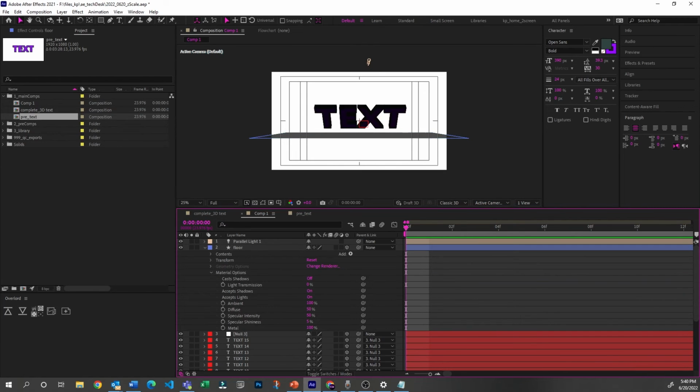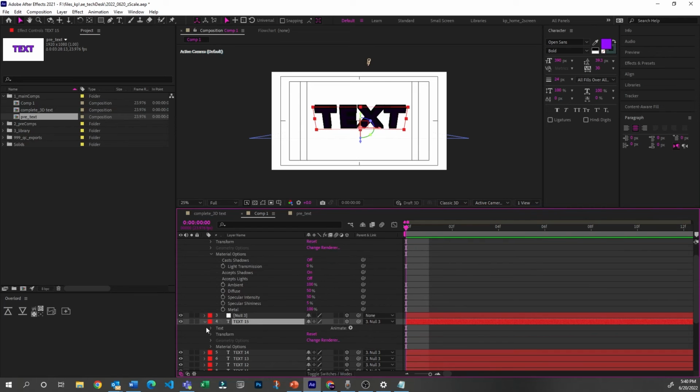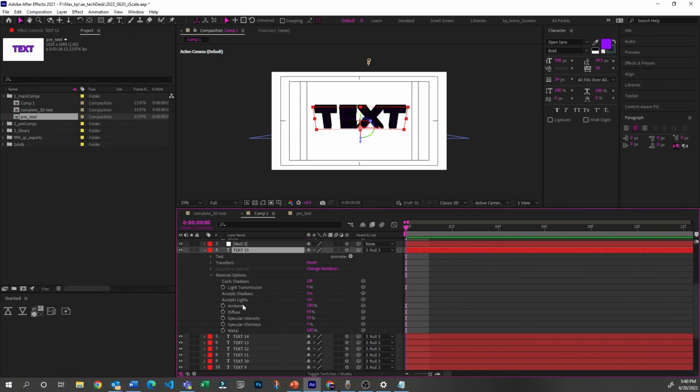And the options you want here: cast shadows, accept lights. We don't want to accept lights. We do want to accept shadows. Okay, that's great. That's casting shadows. This is accepting shadows. If we go in and look, these are not casting shadows. That's why we're not seeing much there.